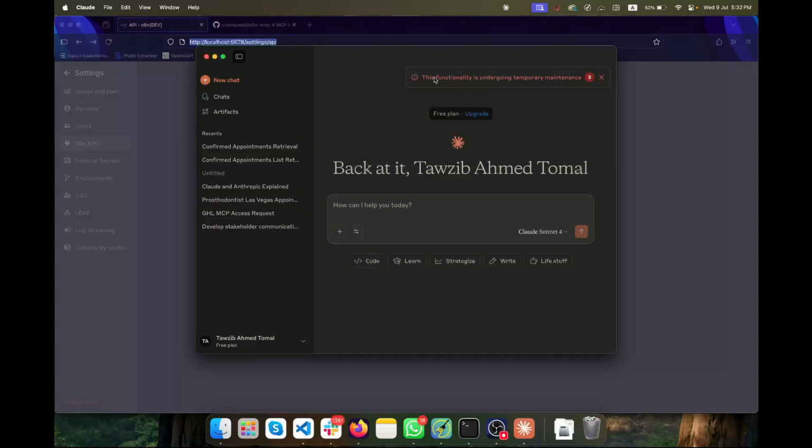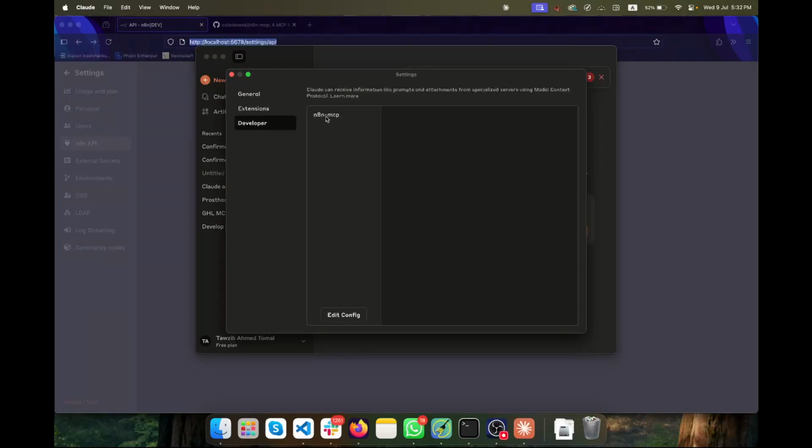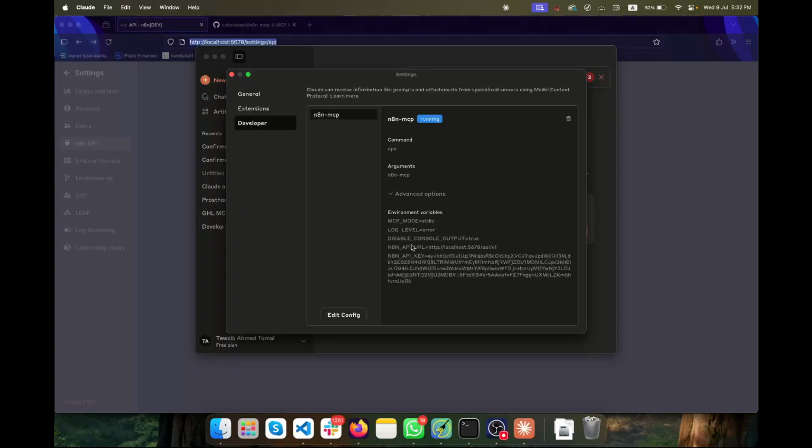It's showing and throwing an error. This functionality is undergoing temporary maintenance. I think it doesn't matter at the moment. Let's go to developer, Claude settings, developer. You see n8n MCP. It's running. If we see, here's my API, here's my API key. So it should be perfect now. Let's give it a try.